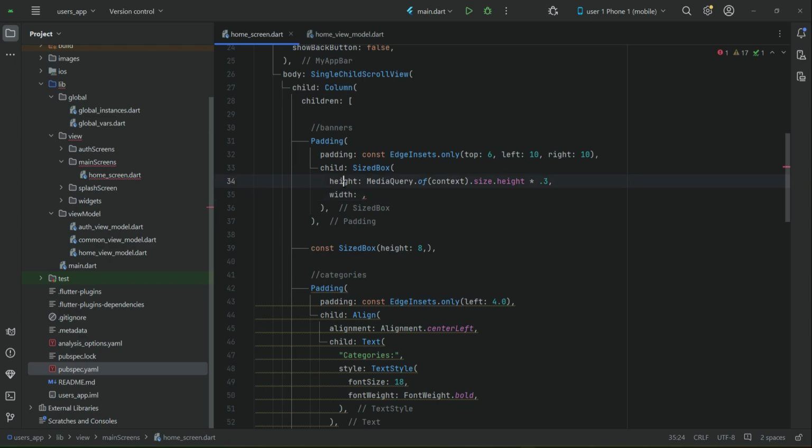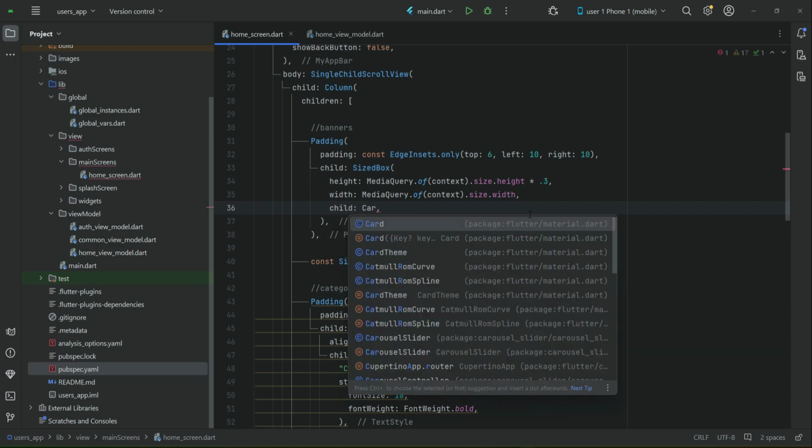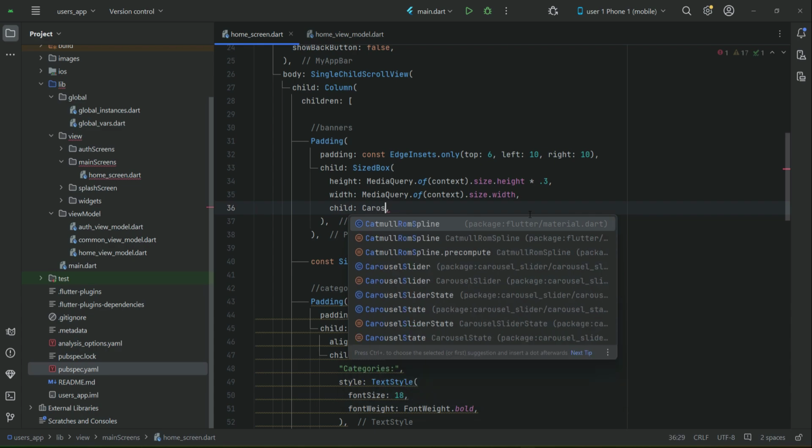This is the height for the carousel slider, which we will implement inside this SizedBox. That's why we set the height for it. So whatever the screen height is, we will take 30% for the image slider, and whatever the width of the screen is, we will take the whole width. So this will now be a responsive design. It will adjust automatically to any phone screen size. Now we can say CarouselSlider, this one.